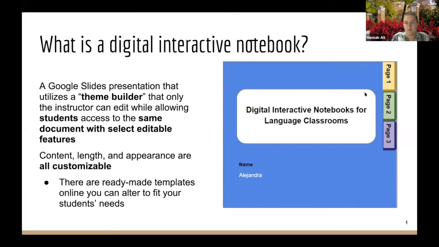This is an example of what the cover of a notebook might look like. So this would be like the first slide in the presentation. You can see it does look like a notebook. So you have a space for students to put their names, links to various pages or activities, and the title of what is in the notebook. And we'll talk more about that in a little bit.